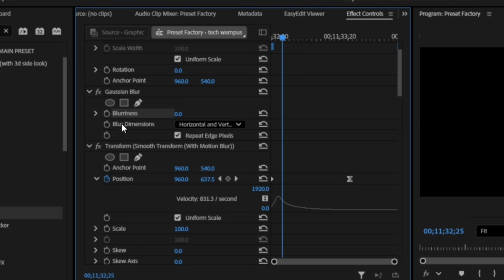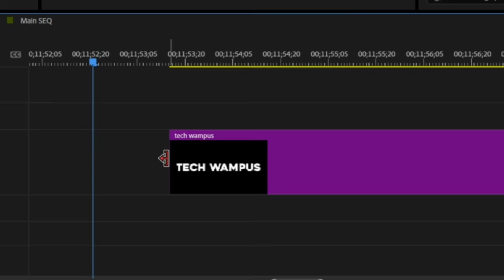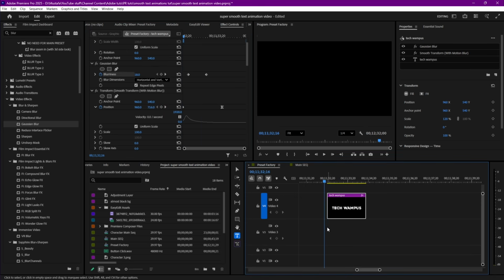Search Gaussian blur and add it onto the layer. Go 5 frames ahead and set blurriness to 18, then go 16 more frames and set it to 0. You can also crop out the layer 5 frames now to remove the delay. I want to keep the delay for this animation though, so I won't do it.